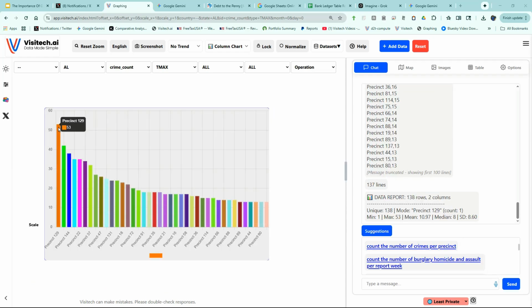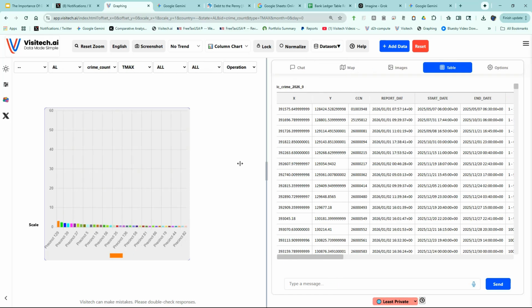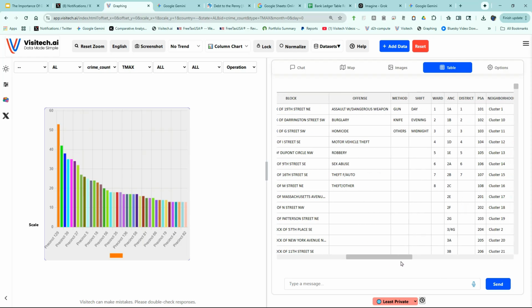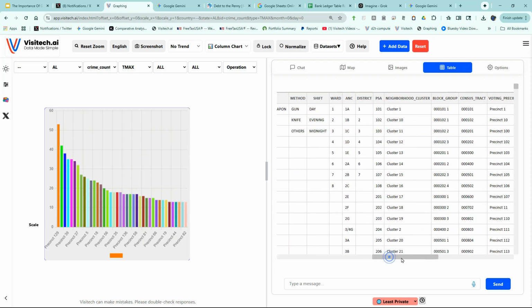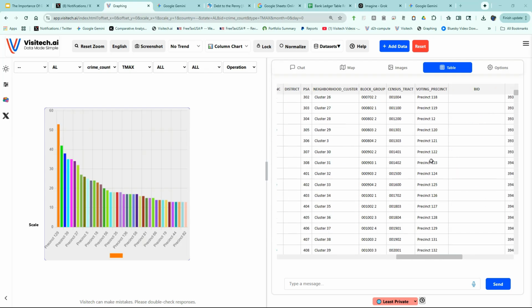We can see that the worst precinct for crime this year in Washington, D.C. is Precinct 129. Let's take a closer look at Precinct 129. I'm going to click on this Table tab. Now we're looking at the data which the City of Washington provided in their data set. I'm going to scroll over to the Precinct column. The Precinct column is here, so let's find Precinct 129, which was the worst one.